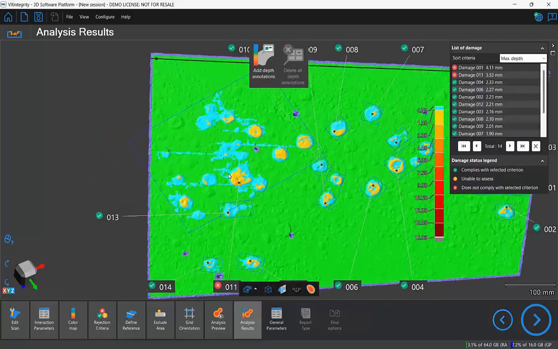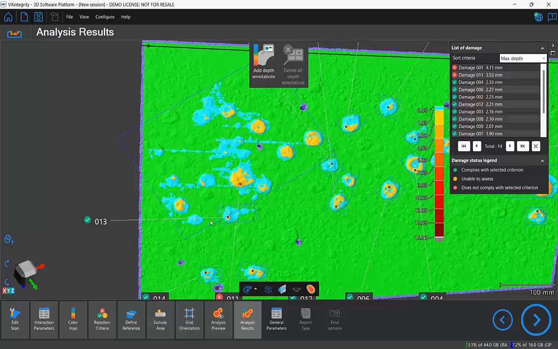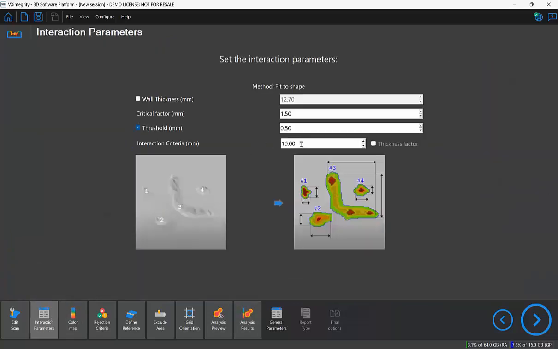Notice there's a few damages that are failing that are beyond the 3 millimeter mark. These ones that are combined at the top left, you can choose to separate them out by reducing the value of the interaction criteria here.